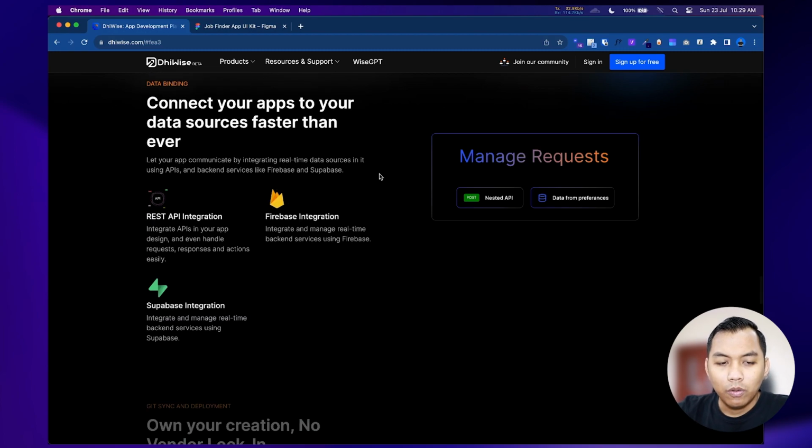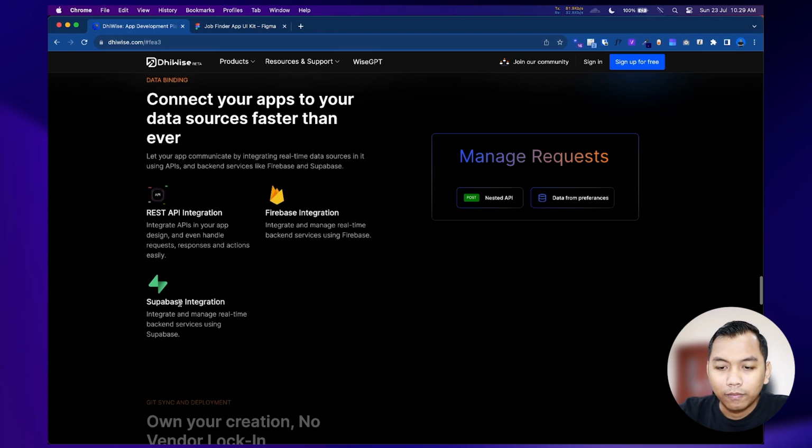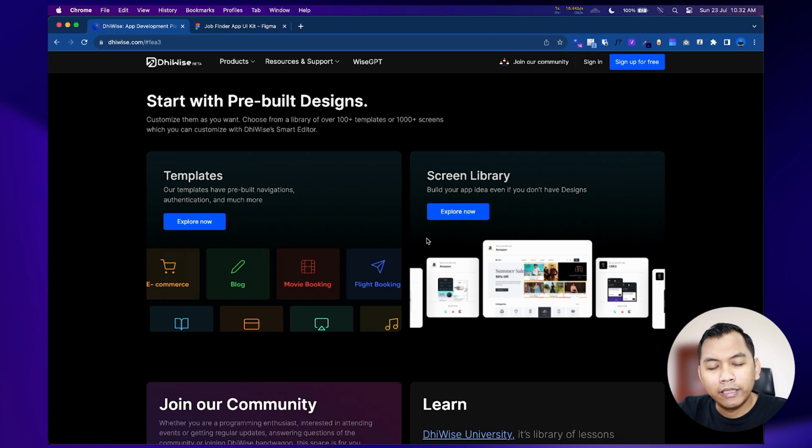And also, we can connect our app to data sources faster than ever. We can integrate REST API and also Firebase, and here Supabase is supported. And here, as we can see, Device also provides us pre-built designs. So we don't need to create it from scratch if we don't have design ability. We can choose a template or a screen library.